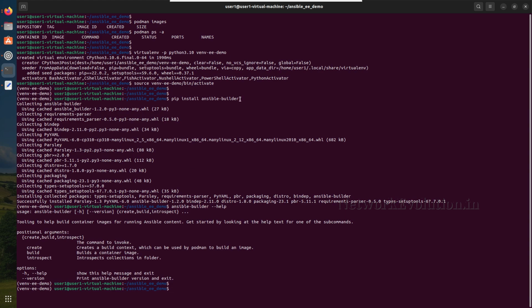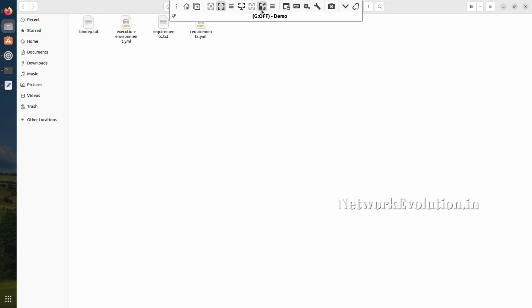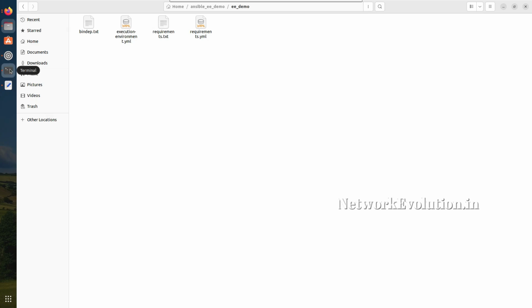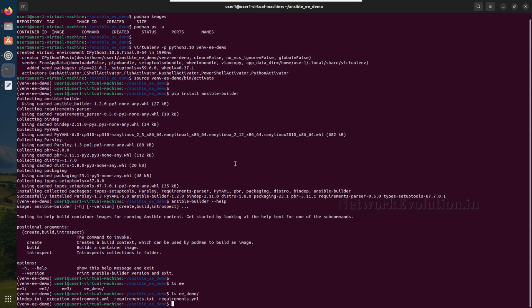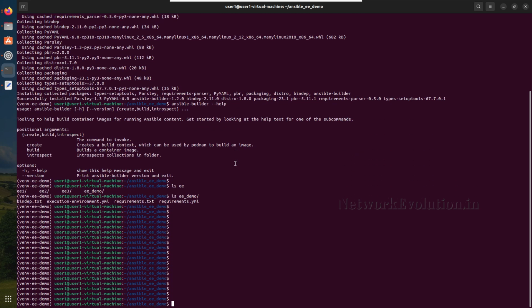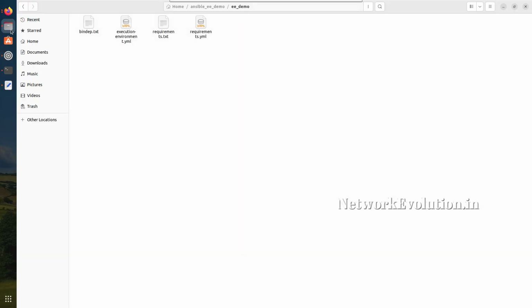Before creating a container, we need some files here. You see here in this particular directory, /demo. You can check that even from the terminal, ls /demo. We have 4 files. I'll open from here.